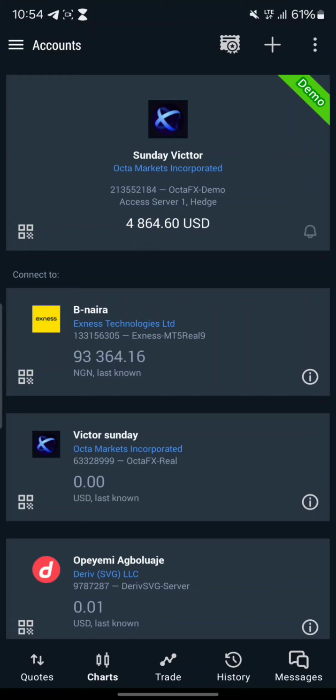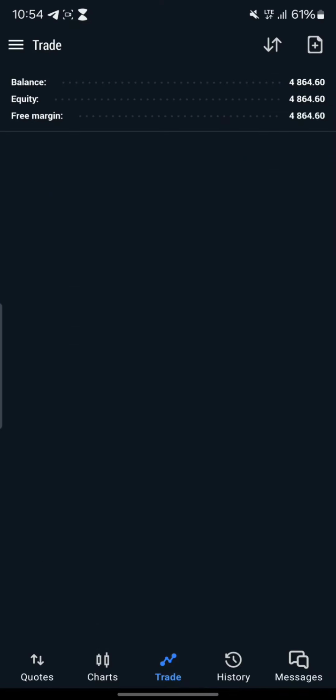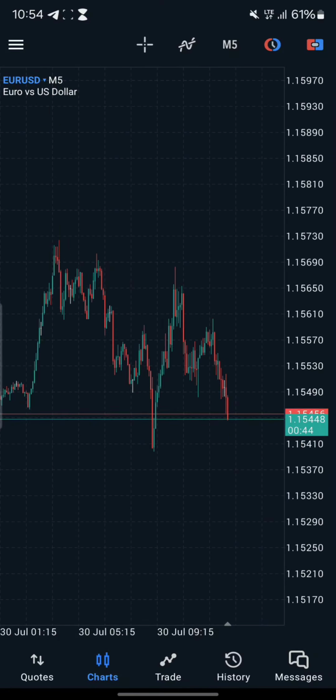So now what you want to do is to enter this chart. You can see this is my demo money. So you want to place your trade right now.